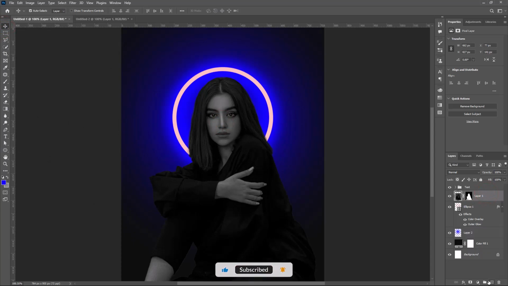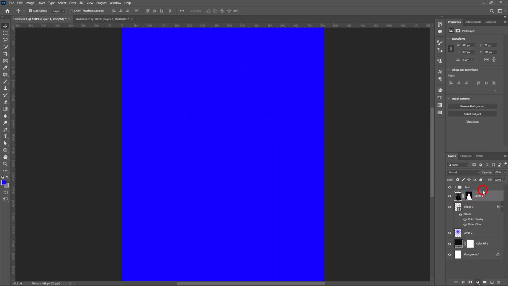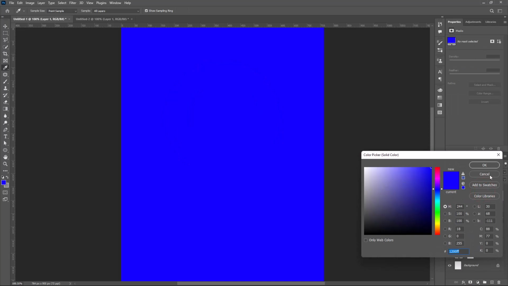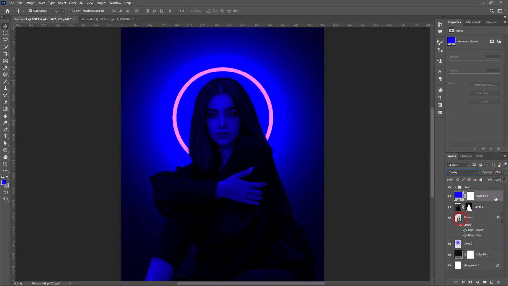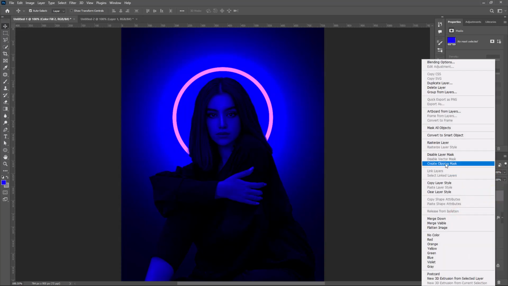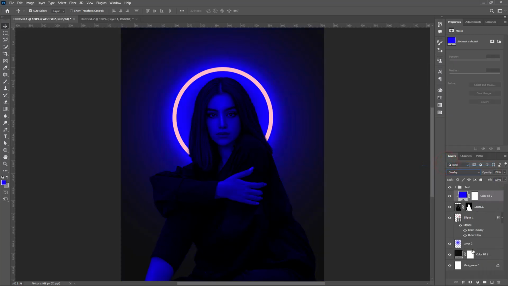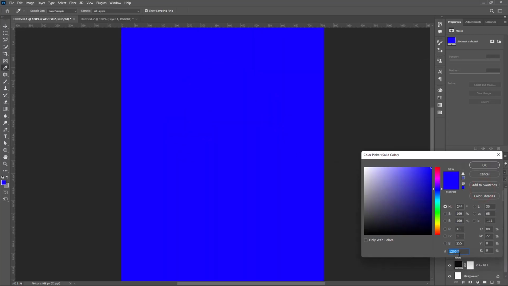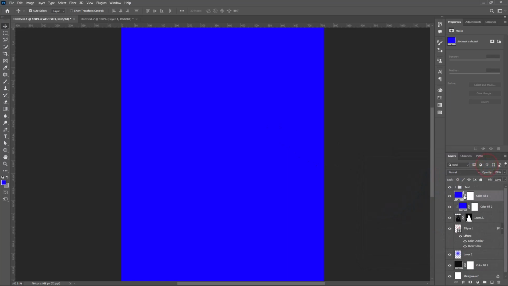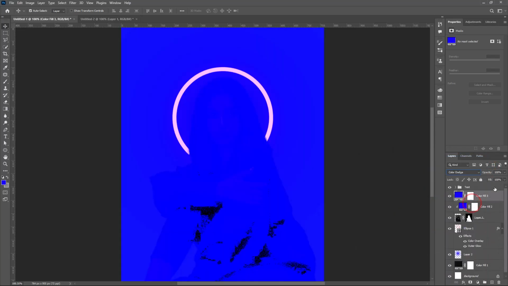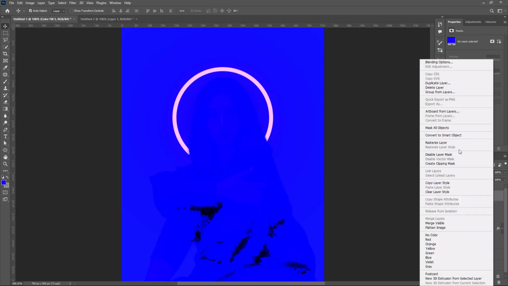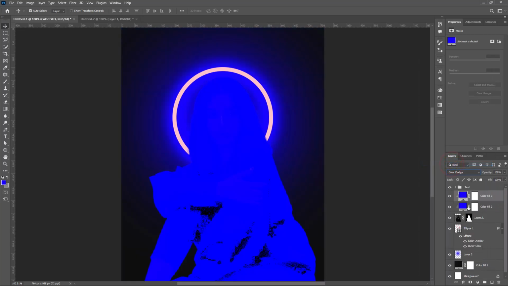Select the model layer, go to the adjustment layer, select solid color, change the blending mode to overlay. Right-click on the solid color layer and select clipping mask layer. Go to the adjustment layer, select the solid layer, go to the blending mode, change it to color dodge. Right-click on the layer, select clipping mask layer.